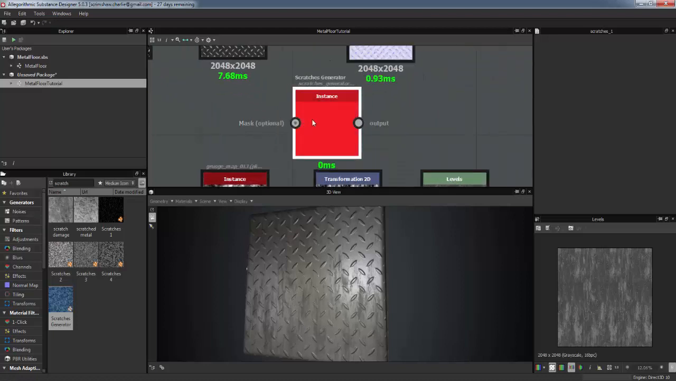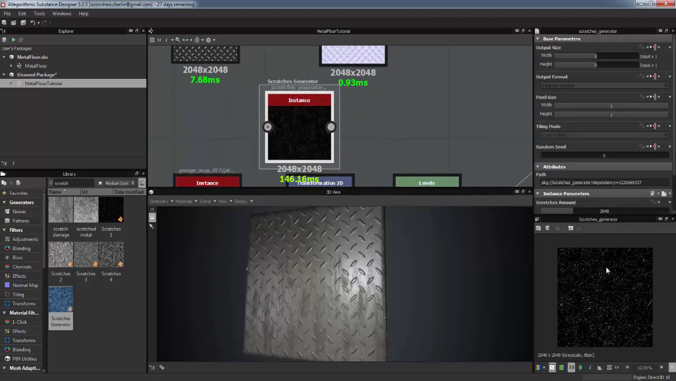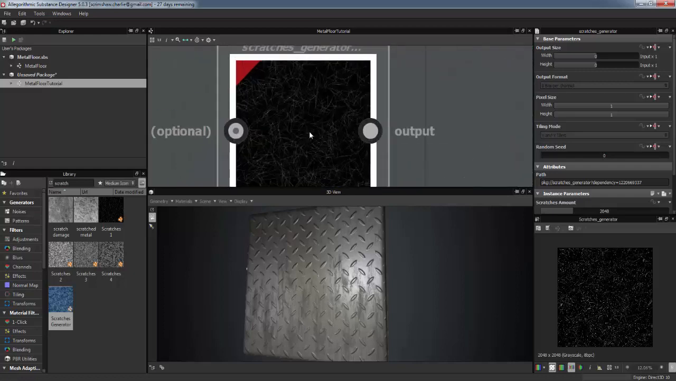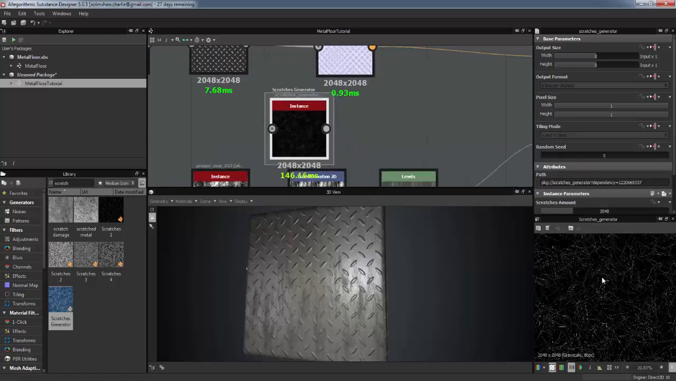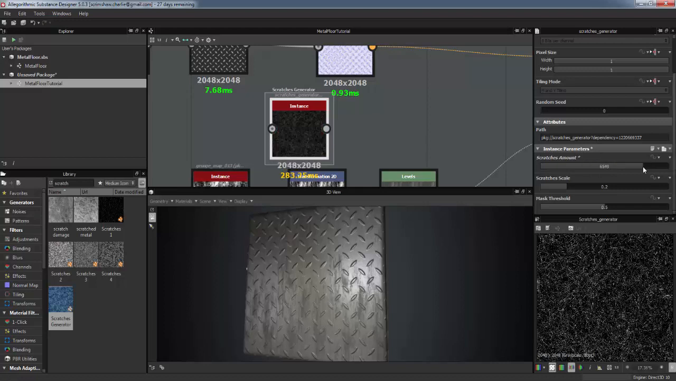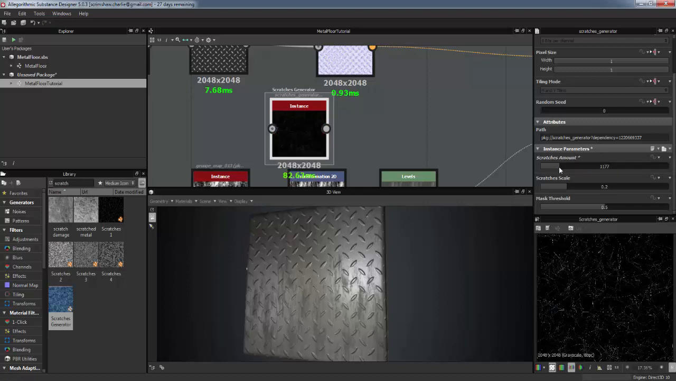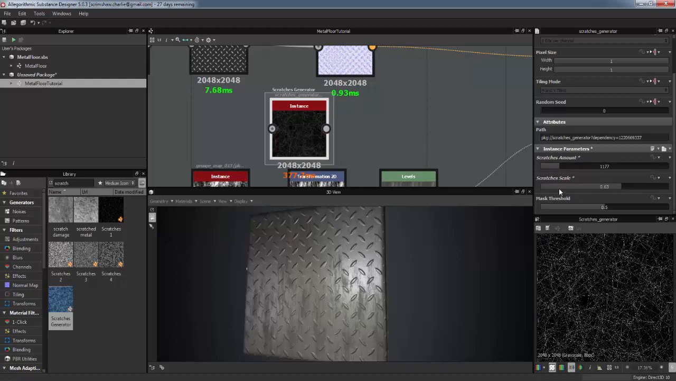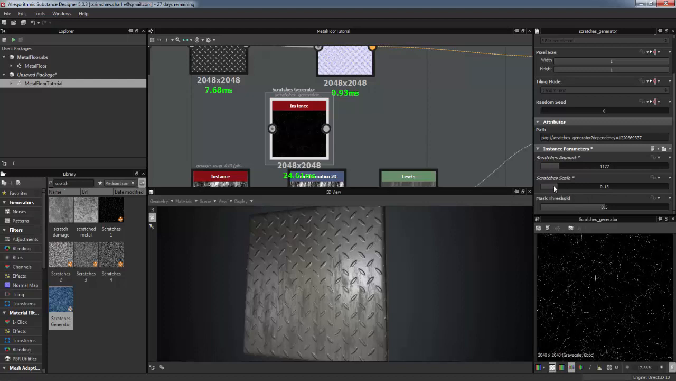So what we have here is the generator for a scratch mask. It's quite standard, and it looks all right there. But we've got loads of things that we can play around with here to make it look different. We can scratch it all over, or just slightly scratch it. The scale of the scratches as well, we can make it larger. We'll go for something quite small, and the threshold really doesn't do much at this point.